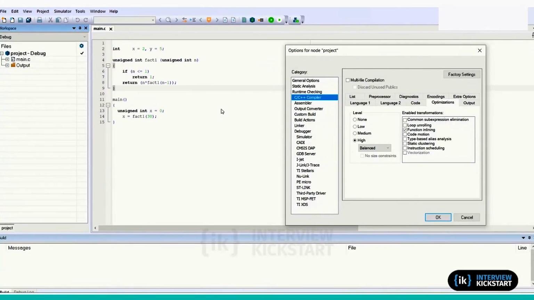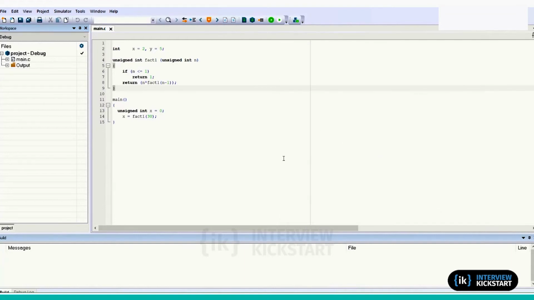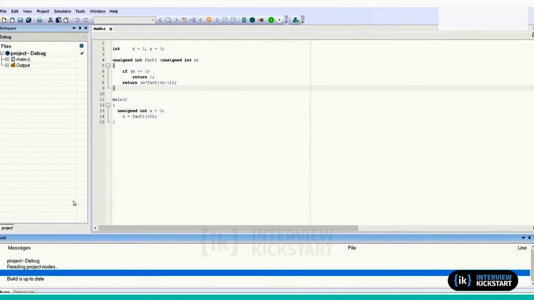Here is a recursive version of the factorial computation. So it's similar to the iterative version, except that the implementation of the factorial is a recursive function which calls itself. Now we have set the same high-level optimization and selected only the function inlining option. Let's see what kind of code gets generated. Let's compile it. So the build is done. Let's download it.